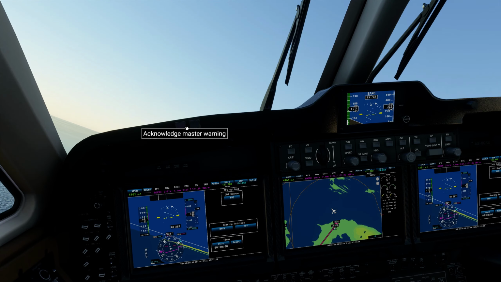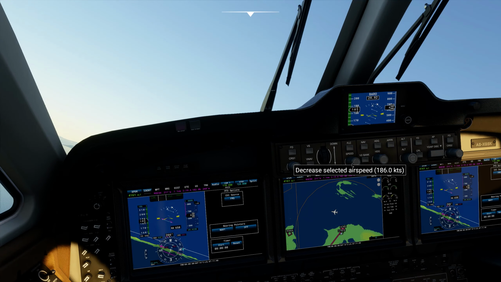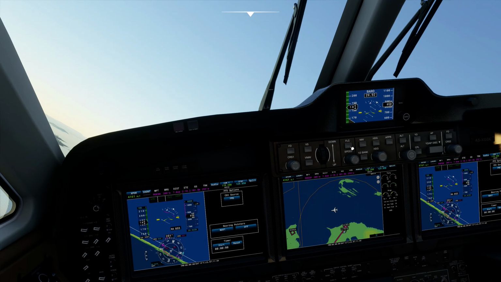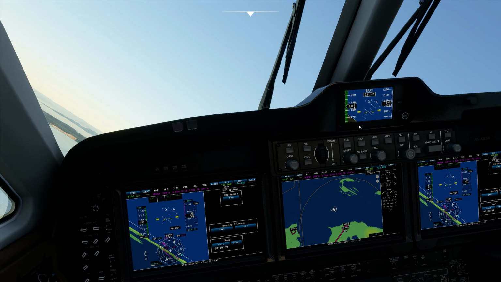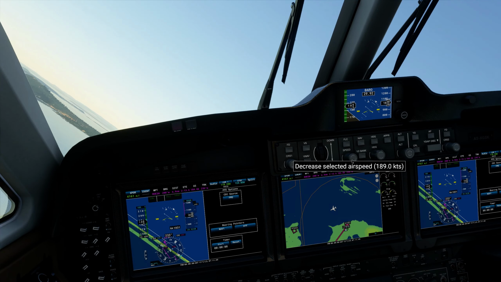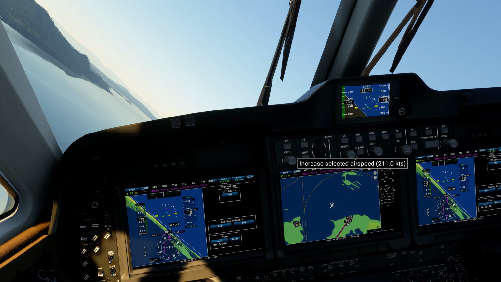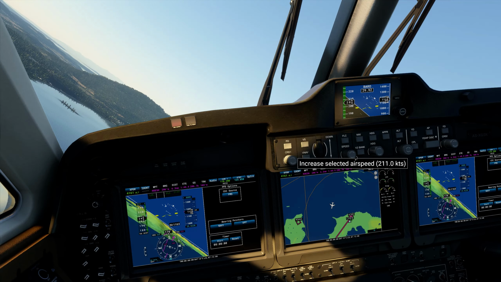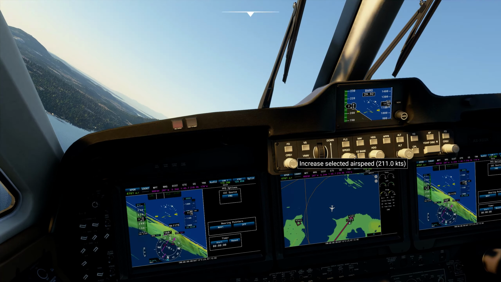Now you can put on the FLC if you wanted to. You could turn that on and it can help keep our speed as we're climbing. But I'm just going to hand it off to the autopilot in a moment. There we go, we're nice and good.